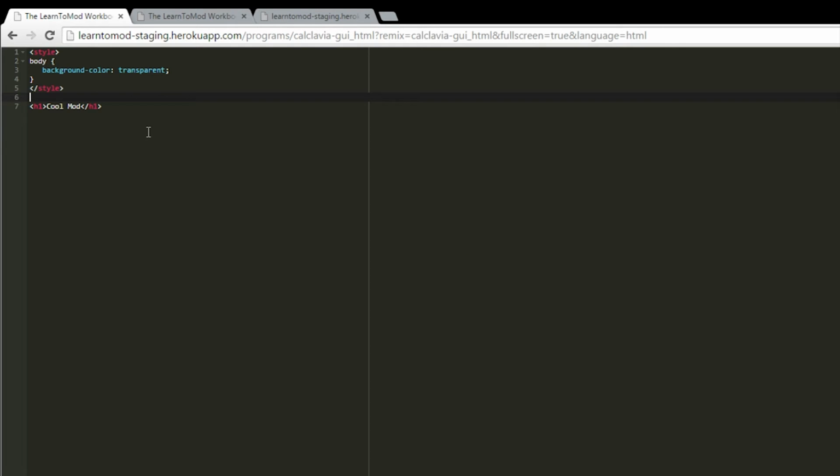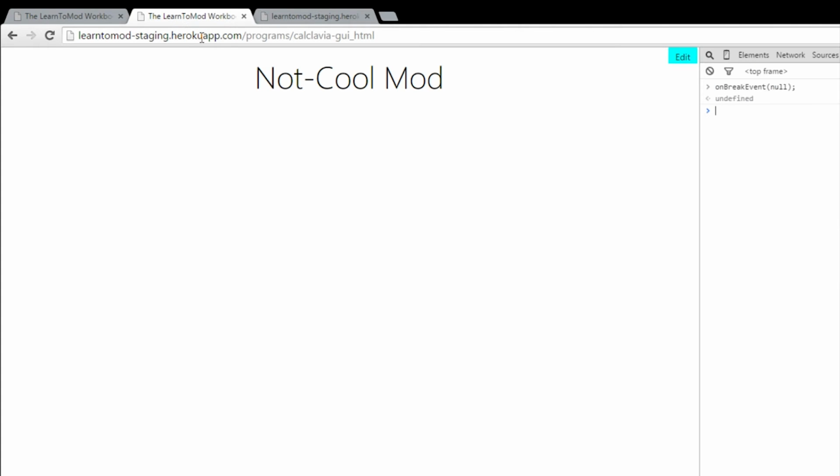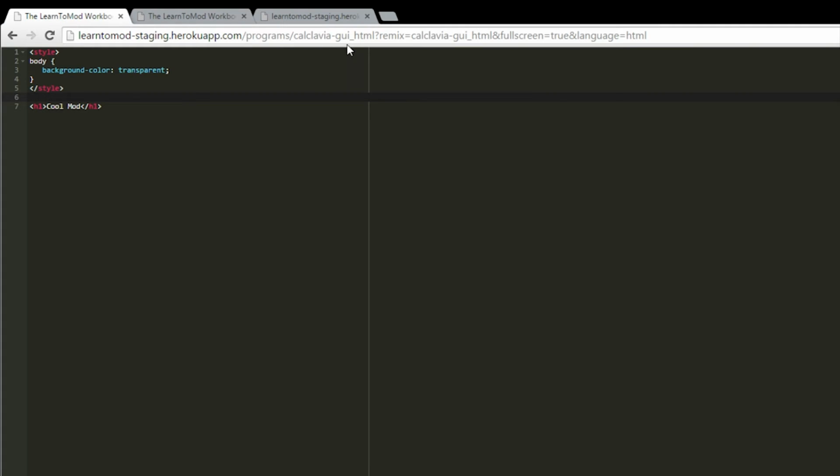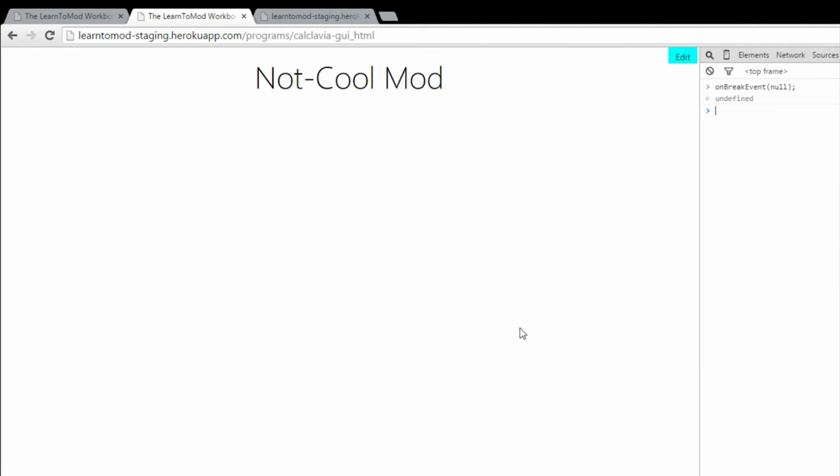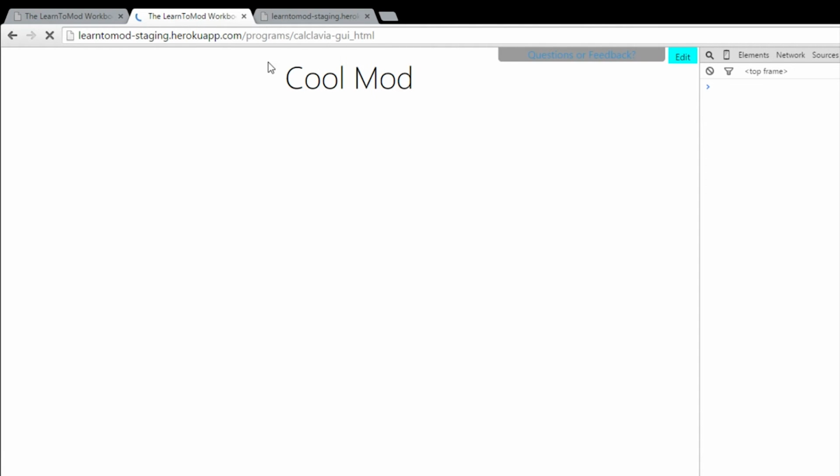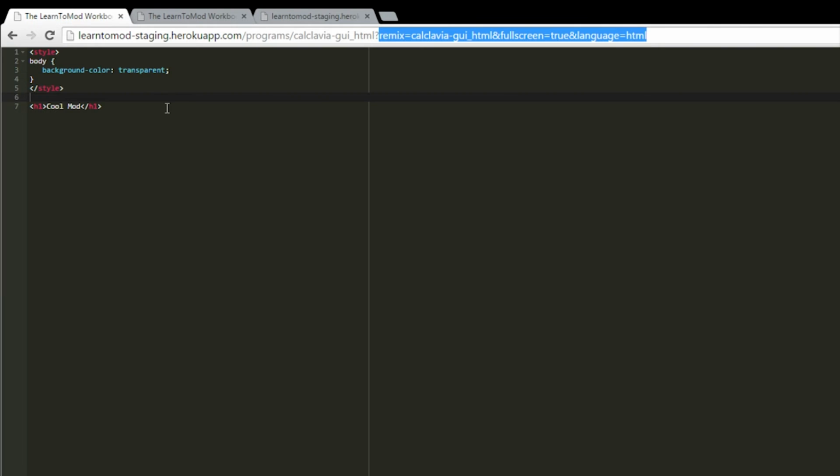And to preview this GUI on a web page, we can type in the URL for the GUI. So that's just the URL without all the things in the back. And we can refresh the page. And as you can see here, it says Cool Mod. So that's pretty cool. But you know what's cooler than a cool mod? If we can write some JavaScript.